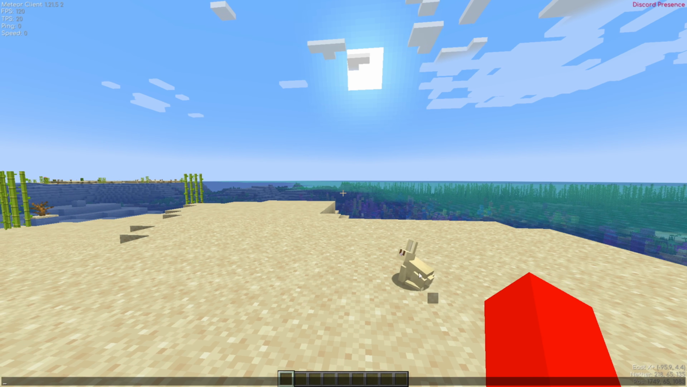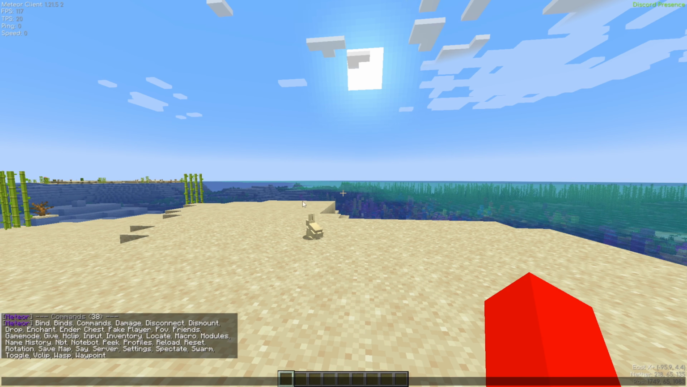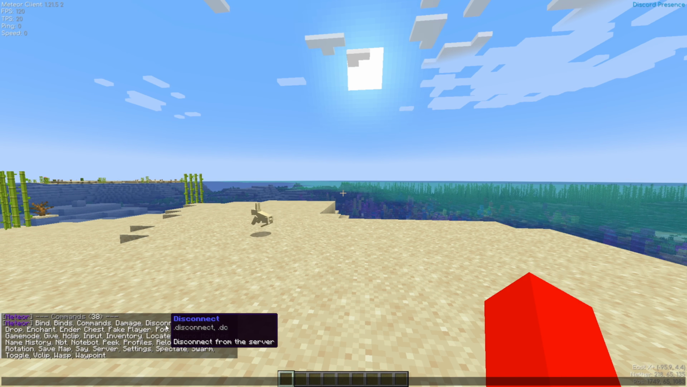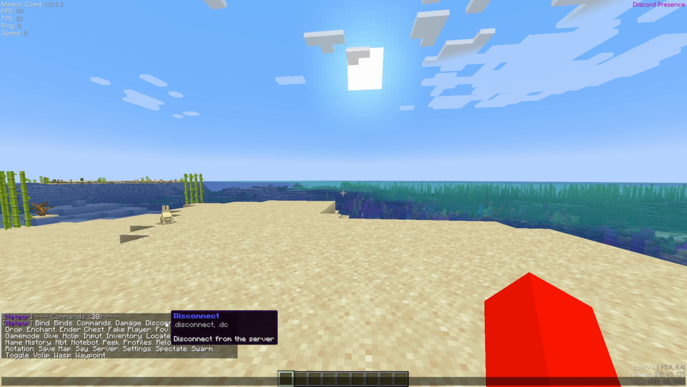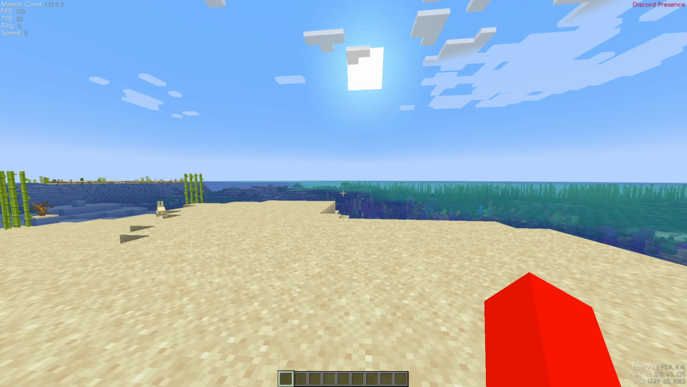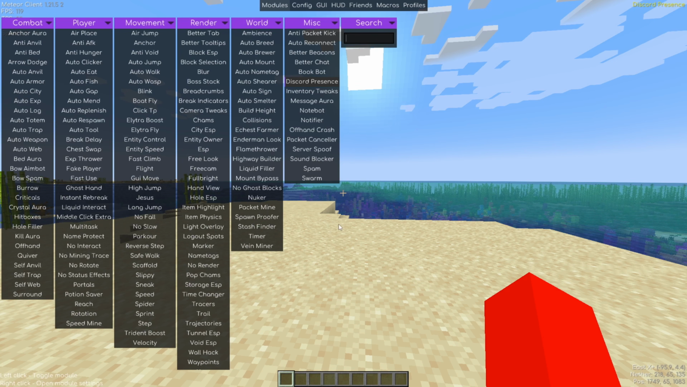Opening up the chat, Meteor Client supports custom commands. To view these commands, we can type .help into the chat, and they're going to get a list of all the commands Meteor Client has right over here. Hovering over these commands with your mouse is going to tell you exactly what the command does for you, and these commands are really useful. Most of them don't really add new features, but really just make it easier to use existing features right over here.